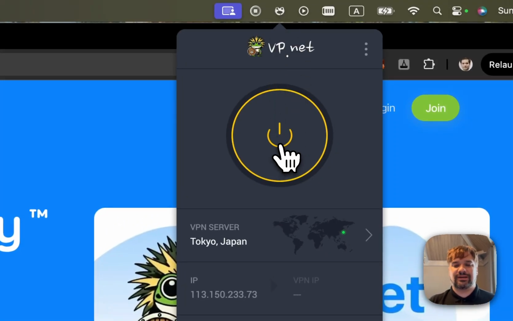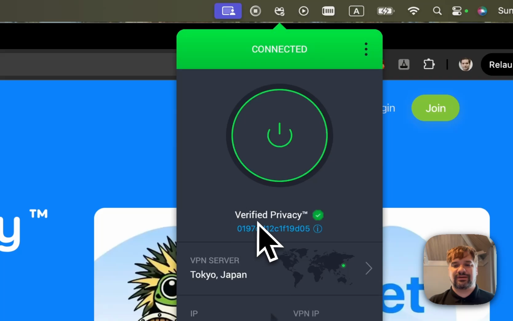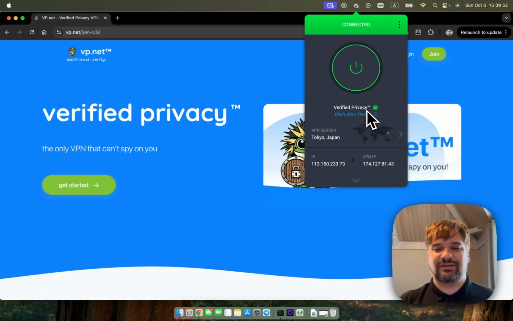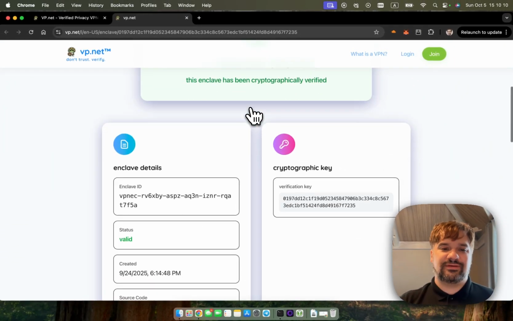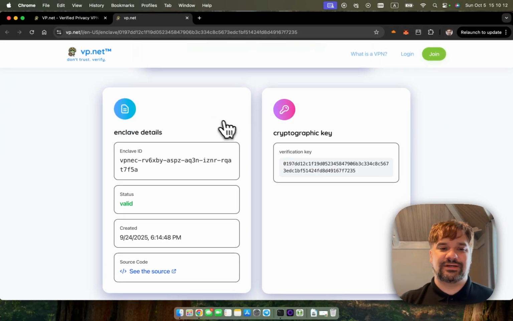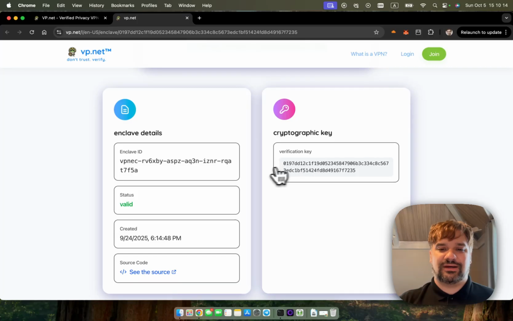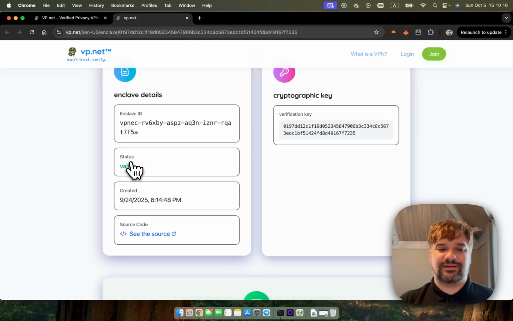So I will get online right now. And as you can see, I have a verify privacy mark on this hash, which is a series of digits and letters that will match exactly the secure enclave that is running right now. If I click this, you can see we have an enclave details page where you have the hash shown. You know it's a valid enclave.